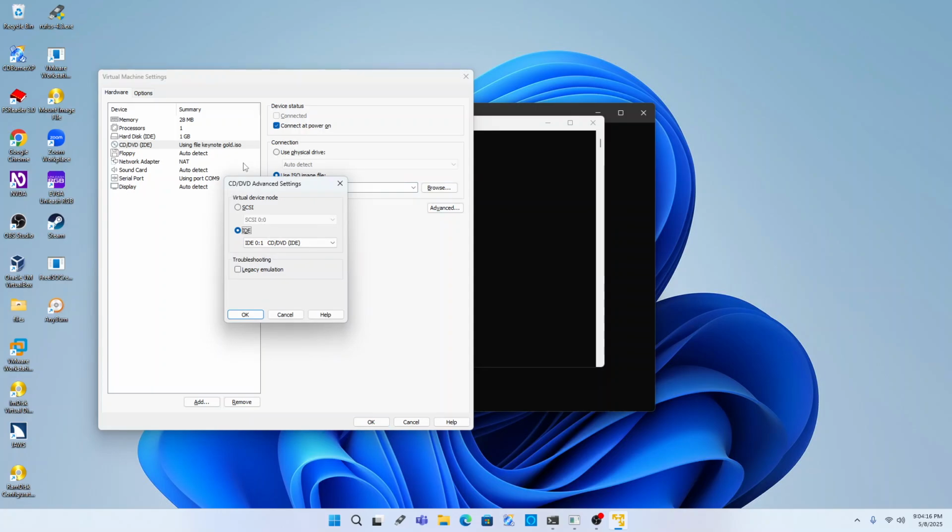Processors, hard disk, CD/DVD device, connection, use, browse, advanced. I checked SCSI, I checked IDE. I think IDE is going to be the best one for this. Let's try that one.